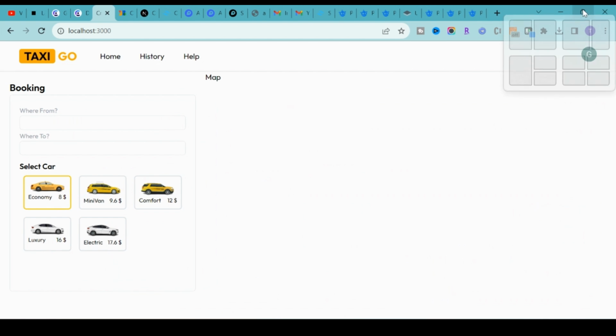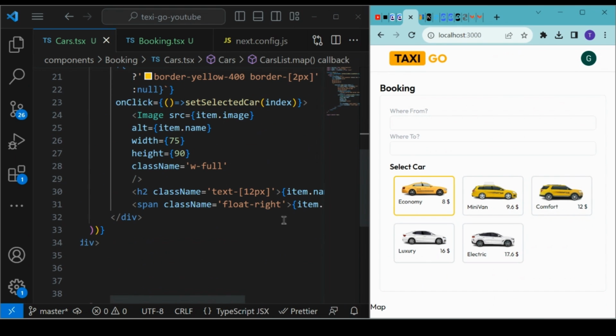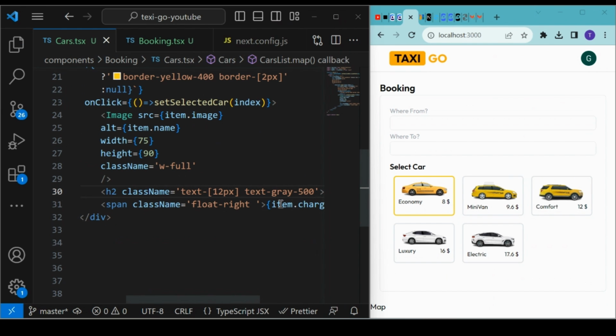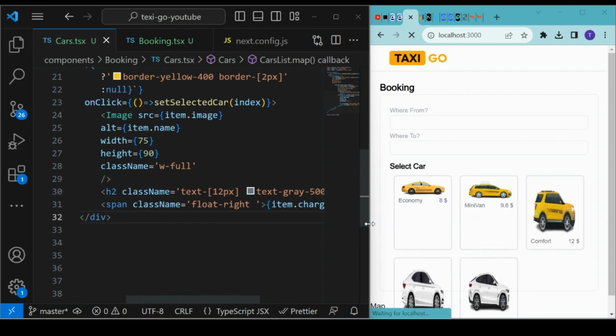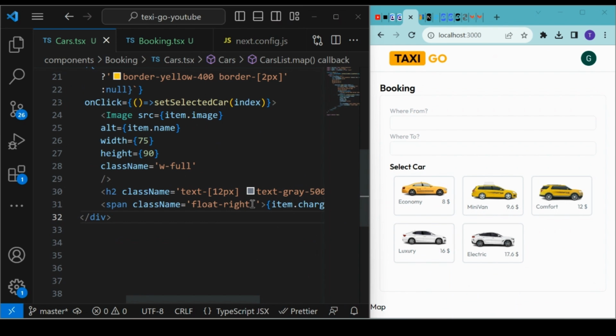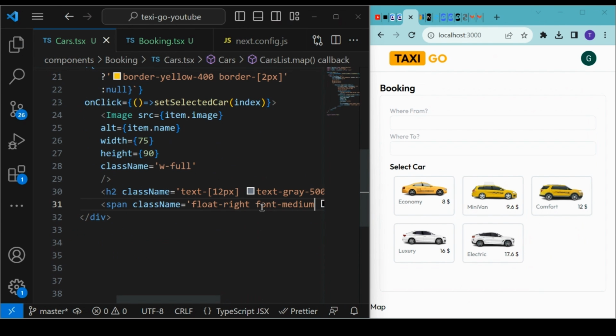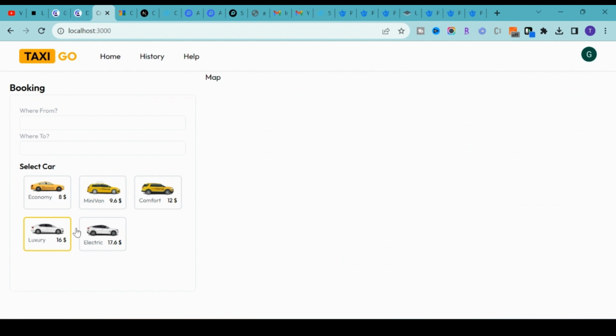Now you can do one thing. Just add text bold, or you can make the text gray for this one. Like this, and then you can just make the text black, the dollar only. See, you can also make the font medium, a little larger, and see how beautifully it's showing. I hope you understand this one.